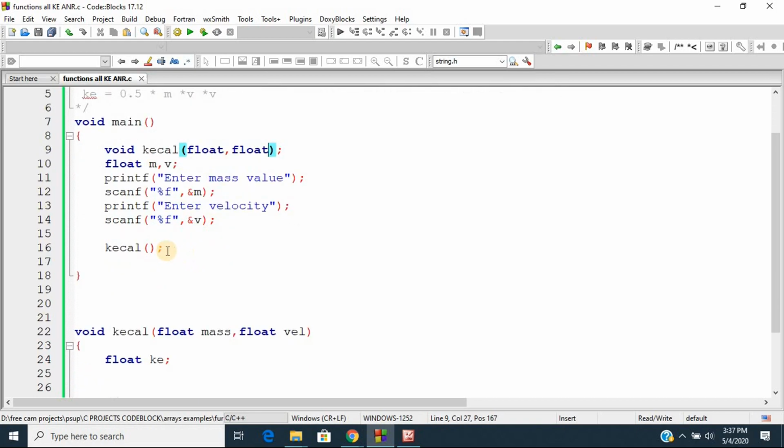Now let us do the changes in the function call. The function call is now changed as KE call within the parenthesis, actual parameters. The actual parameters are the values which we want to transfer to our called function. Now the main function is having the values m and v, and we want to pass this m and v to KE cal. So we need to pass the actual parameters m, comma, v. This m contains the mass value that is given from the user, and v is having the velocity value that is given from the user.